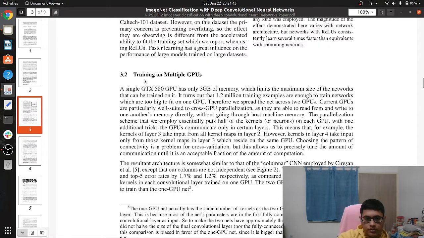So this is training on multiple GPUs. They have trained with, I guess, multiple GPUs, 3 GB of memory, and they have used parallelization. Parallelization is distributed computing, which is very handy, and that's the practical usage. When you work on big data, you need this.